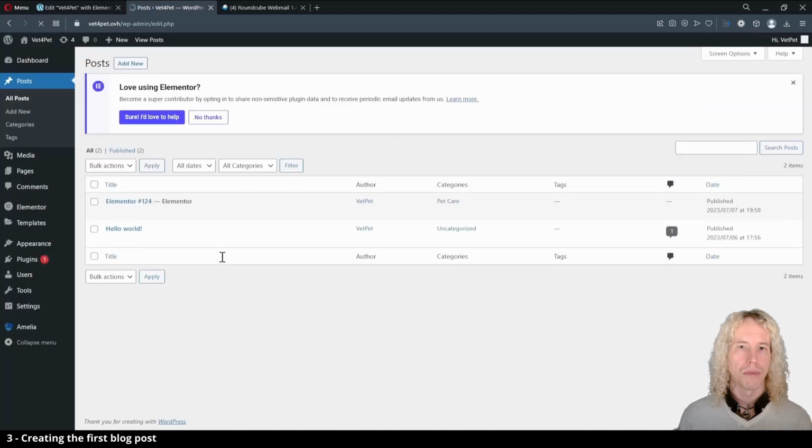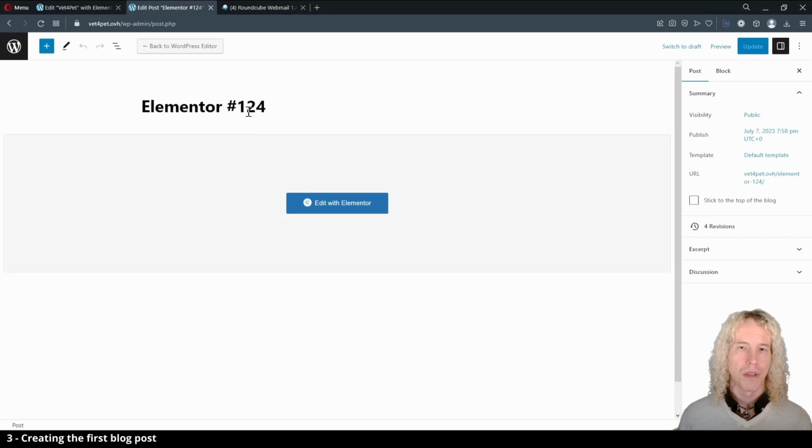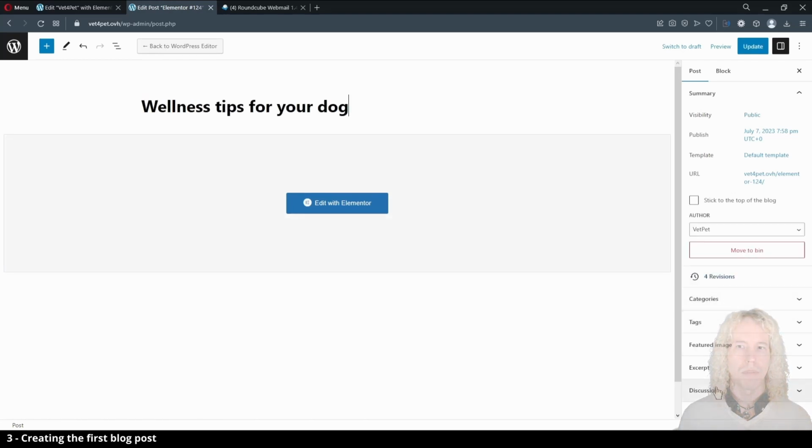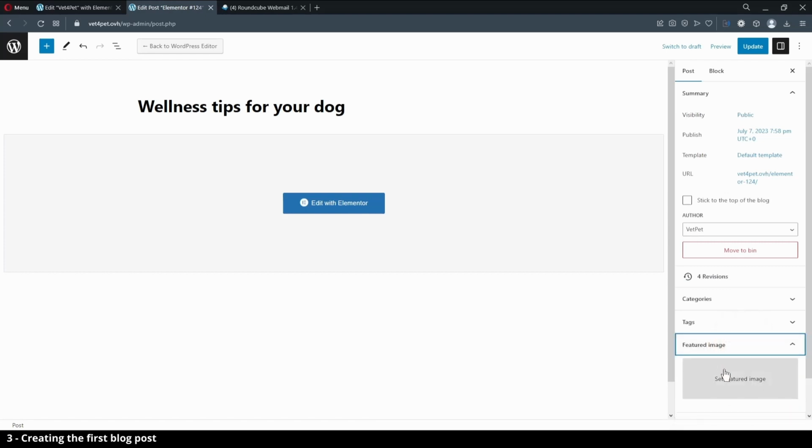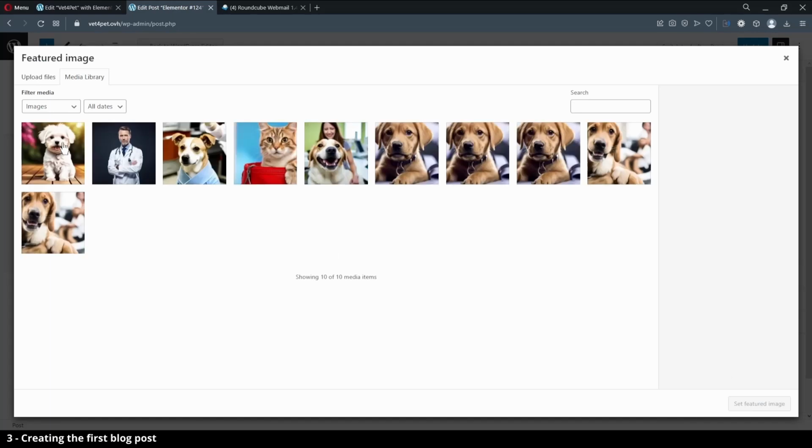On the posts view, move the cursor under the post to click on the edit button. In this view, we can change the title that is displayed on the homepage, and from the right menu, we can set the featured image we just created. Click on the select featured image and select the last image.